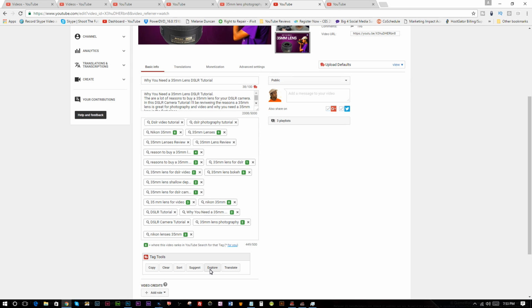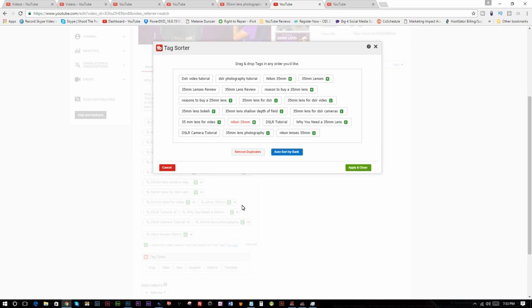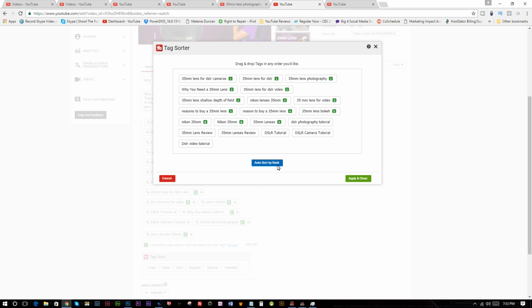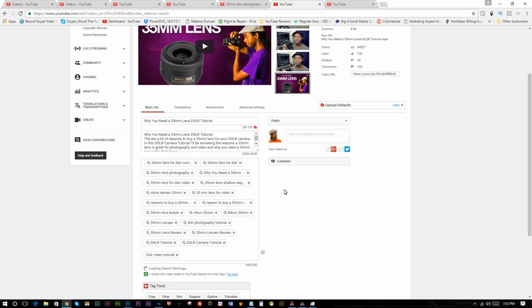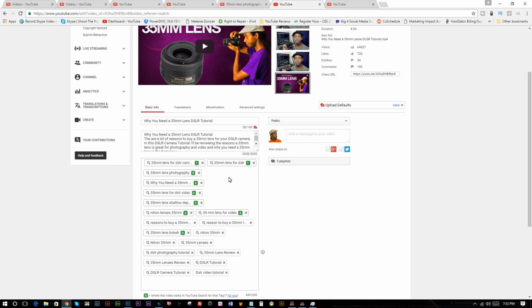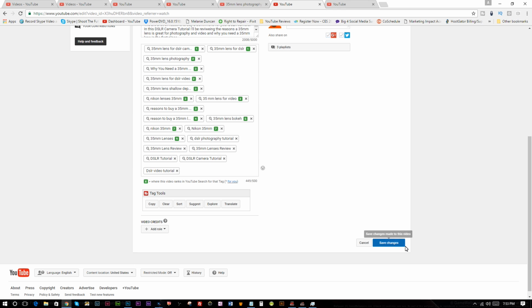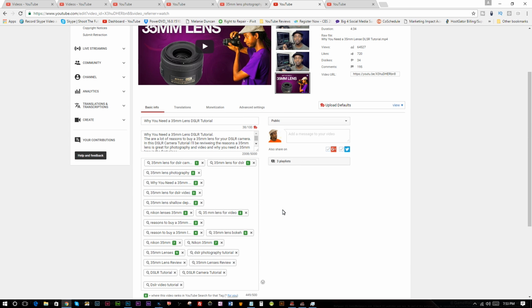So that's interesting. The other thing that I can do here is, I've been asked before, do the order of keywords matter? I don't think they do, but Tubebuddy does have a sorting feature so that I can remove duplicates and I can auto sort by rank. And so I can sort this by rank, hit apply and close, and it'll redo all of that for me. And now my highest ranking tags are the priority in the order. I can hit save changes, and now that's all saved. So you can see for yourself that that's how this is working.